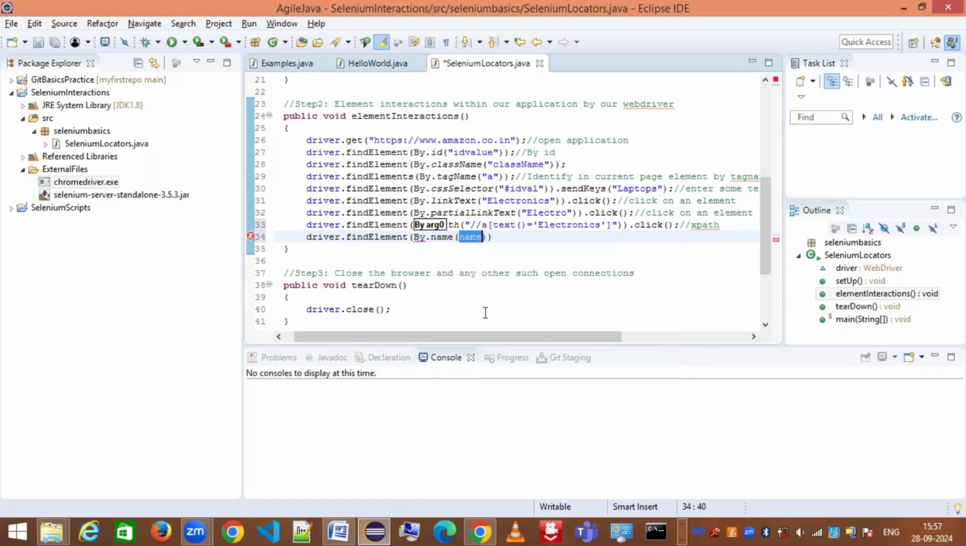We also have the name field. So if you have any name value, you can provide it over here. So this is how you can use this find element. And now let's focus on the different types of methods which we can use.